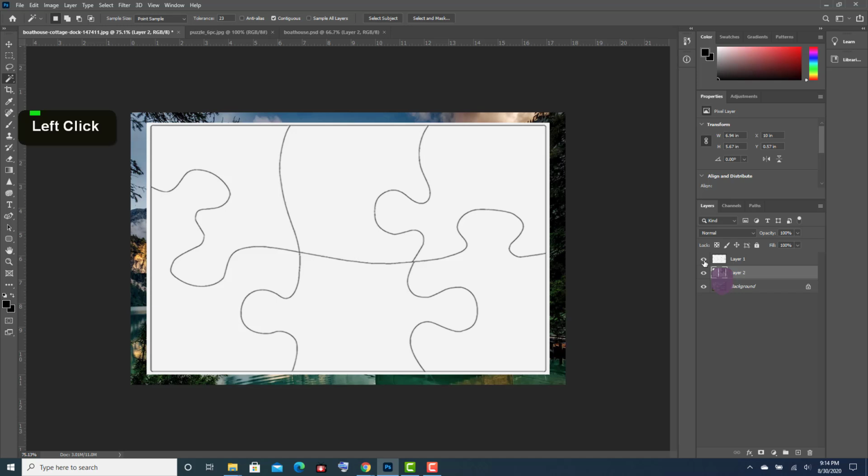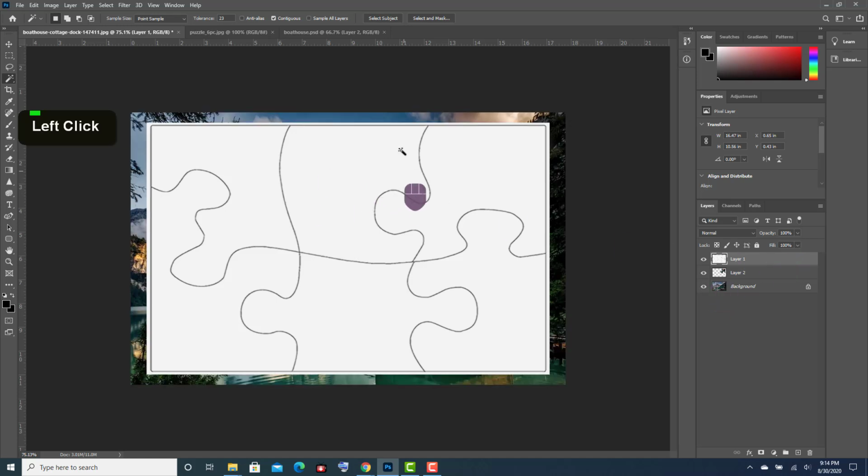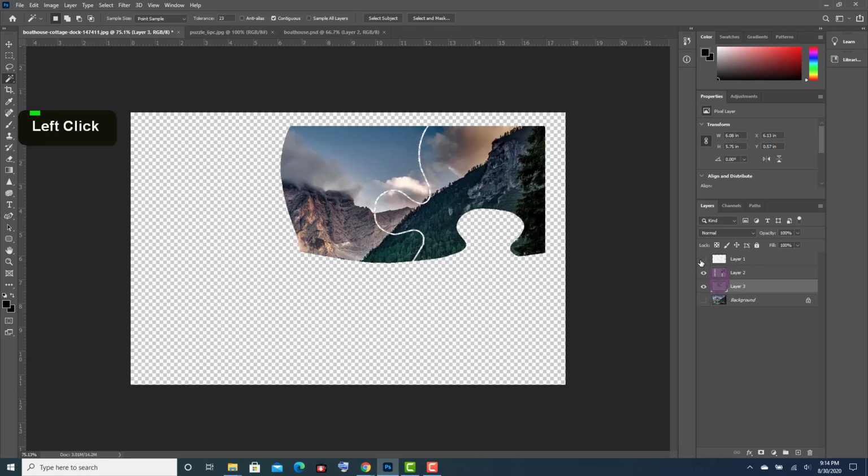And I'm just going to repeat that process a few times. So I'm going to select that top layer with the cutouts or the pieces on it. I'm going to select one of the areas, go back to the background layer which has the image that I want to cut it out from, Command C, Command V. And now I've got two pieces cut out.